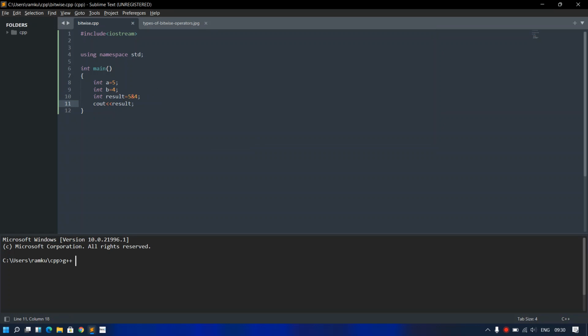g++ is the command used for compiling the C++ file. Okay, it's run. Now it's giving us 4. So how is this 4 coming?